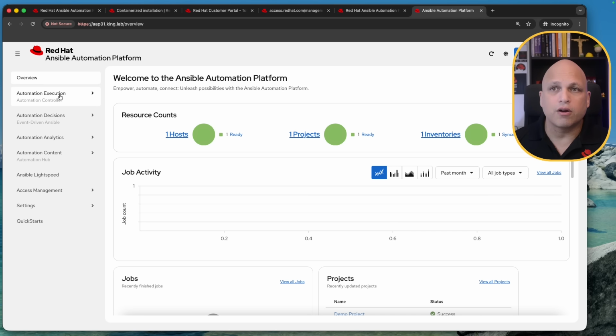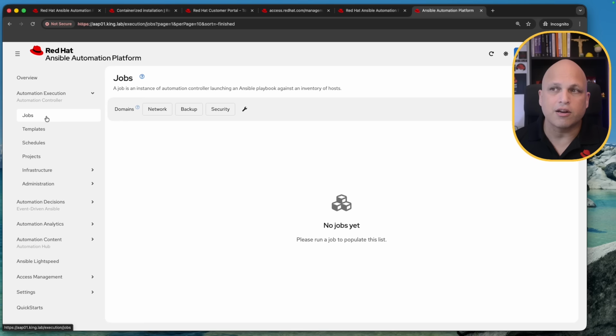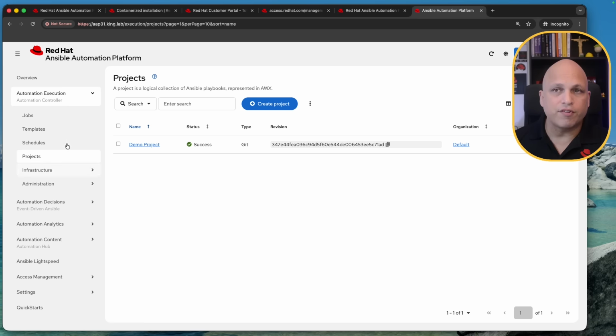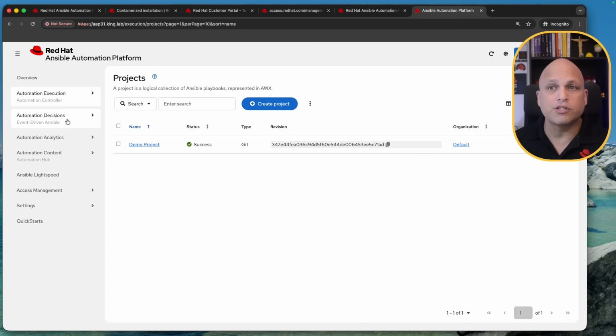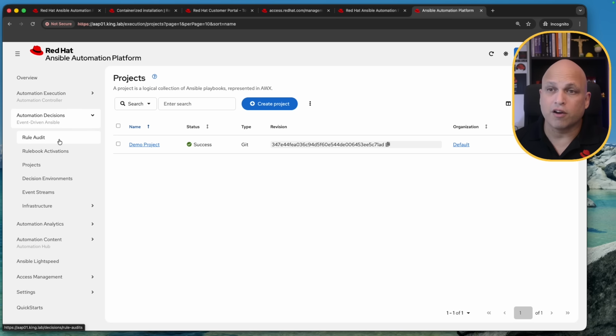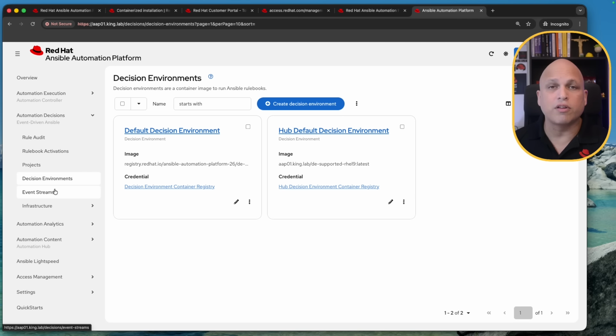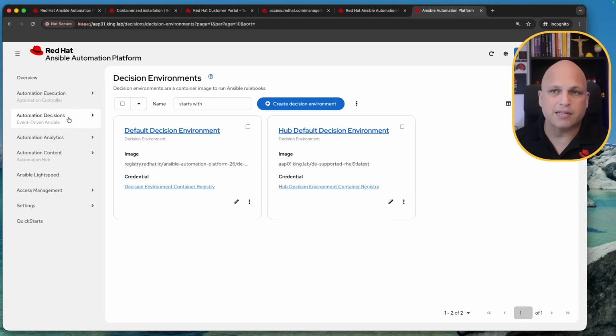So we have automation execution, and then all your executions, templates, schedule, project, everything will be here under automation execution or automation controller. So we have automation decisions, and this is the EDA, aka event-driven Ansible. A lot of cool stuff. And again, you can navigate from here. You can see all the features about event-driven Ansible.